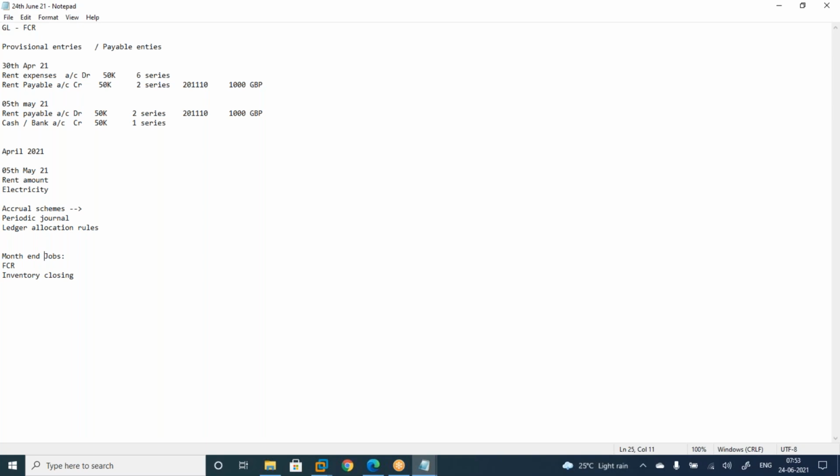This is your responsibility to get the exact profit and loss account statement. If you want to verify the profit and loss account properly, run foreign currency revaluation for AP, AR, GL, and if required, cash and bank. Cash and bank may or may not be needed. So if you have any foreign transactions, you need to execute these jobs. And inventory closing, it is your responsibility.